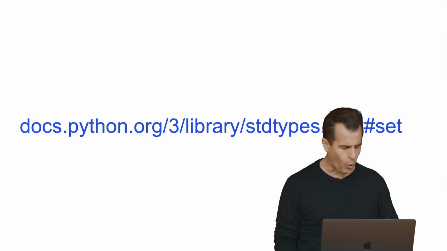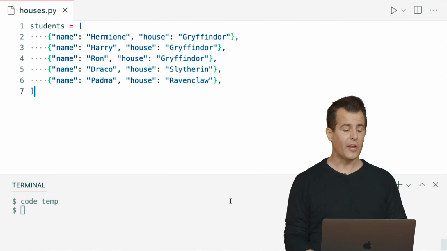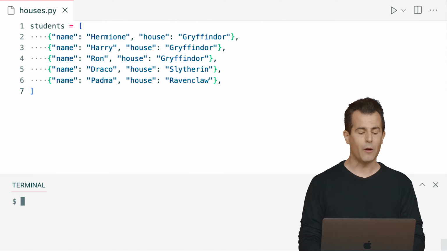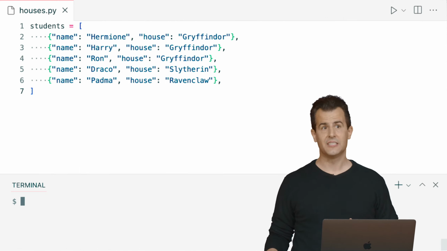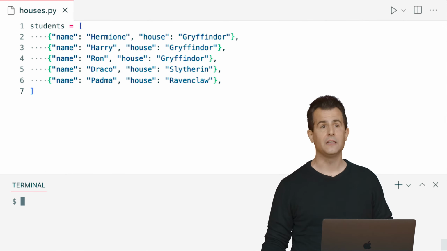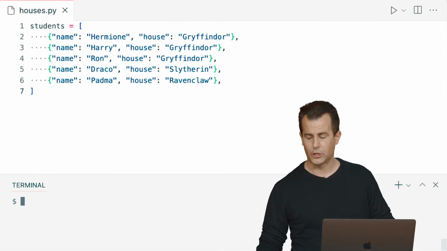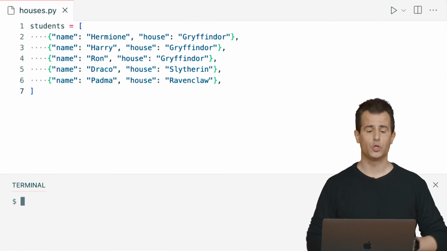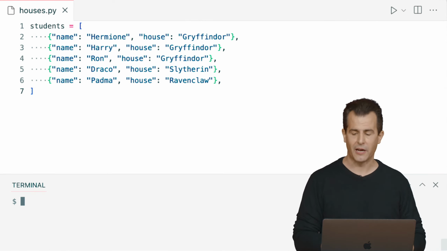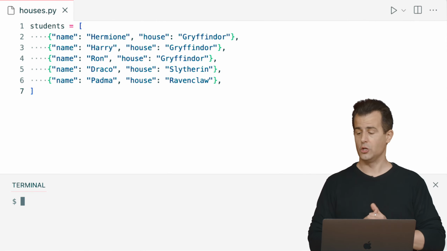So let me go over to VS Code here, and let me show you a file that I created a bit in advance, called houses.py. In houses.py, I already went ahead and whipped up a big list of students, inside of which are a number of dictionaries, each of which represents a student's name and house, respectively. Now, this is a pretty sizable list, and so it lends itself to iteration over the same.